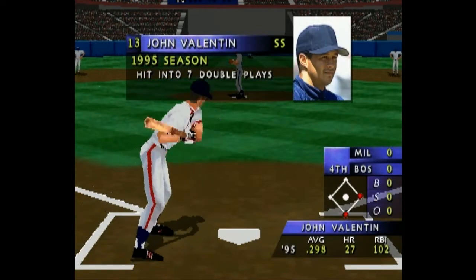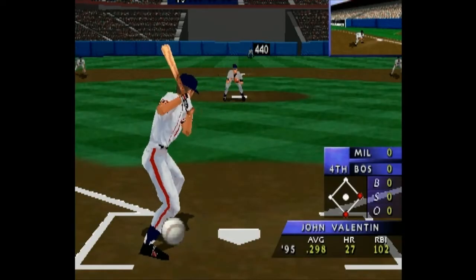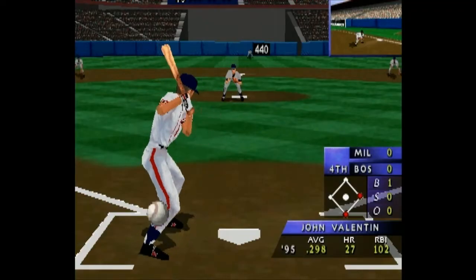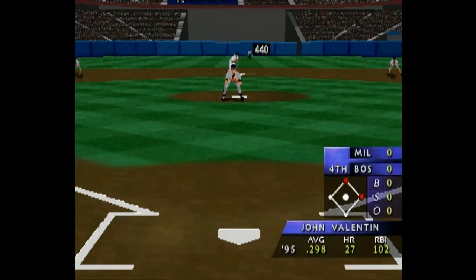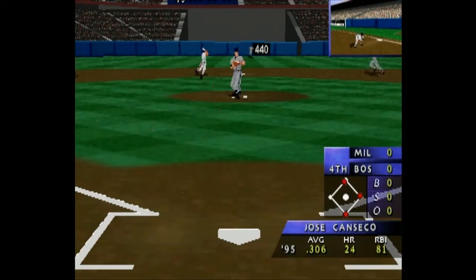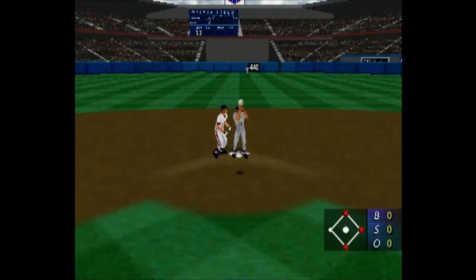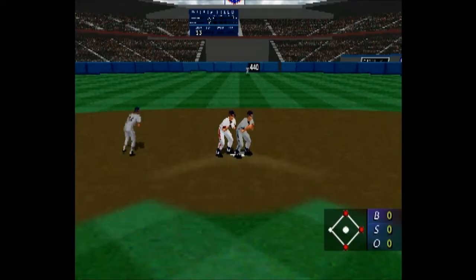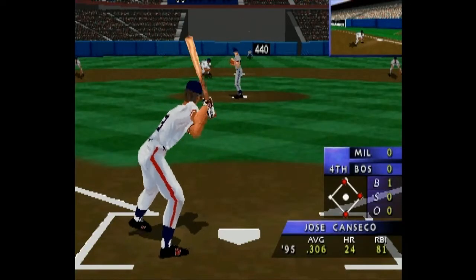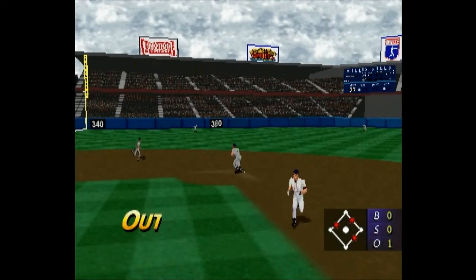John Valentin. Ball one. Oh, he takes it for the team. Jose Canseco. Nope, he's in there. Ball one. A liner to left. This could be two. Get out. Safe.